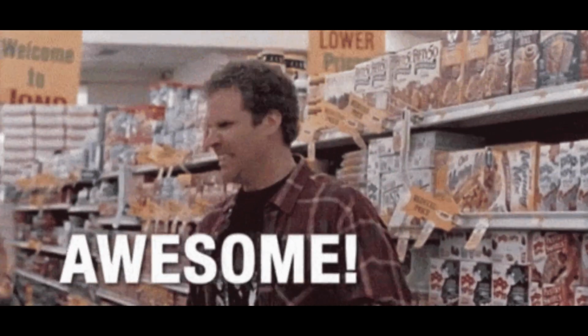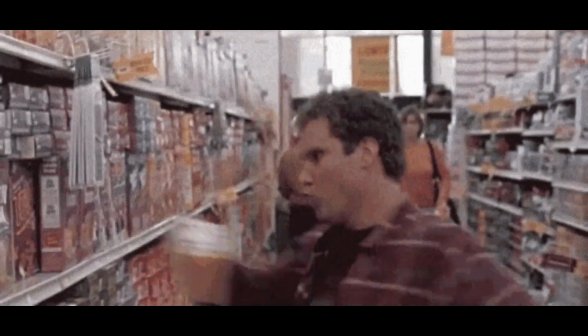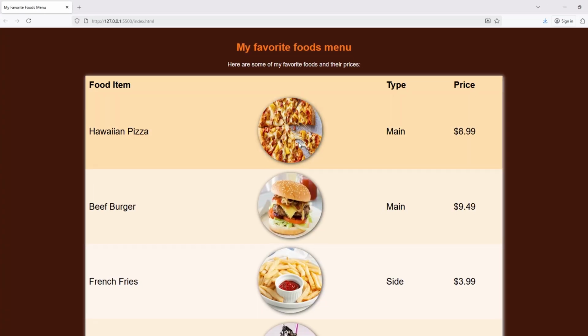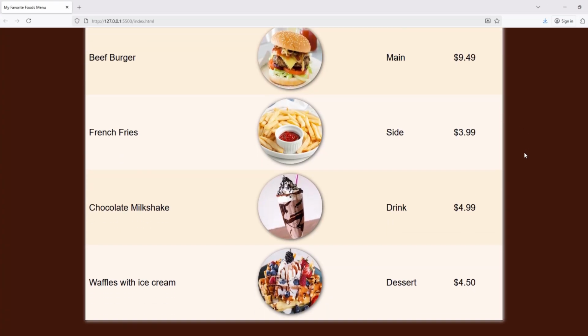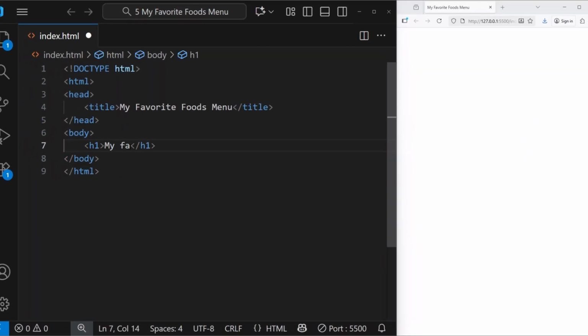Phew, did you get all that? Awesome. That was the basics of HTML tables. Now let's jump into creating our food menu. Let's start with our h1 and p element.